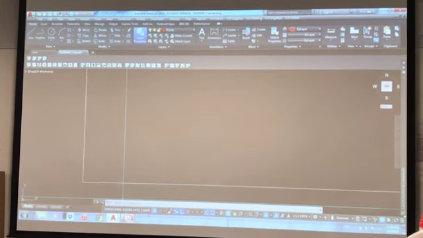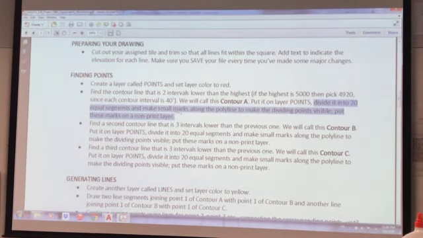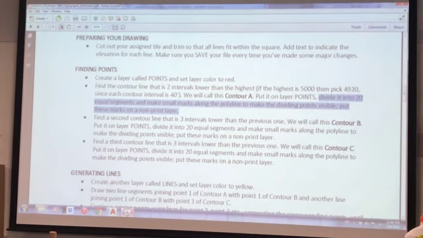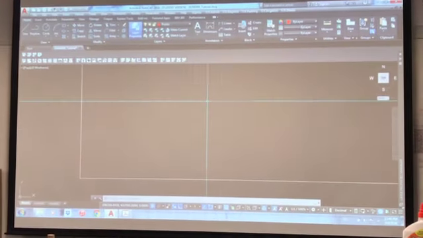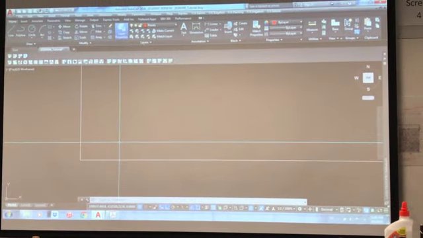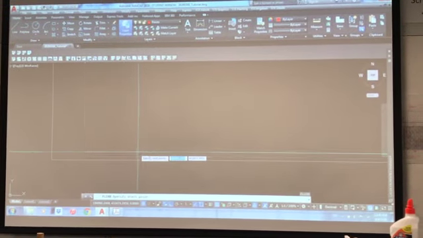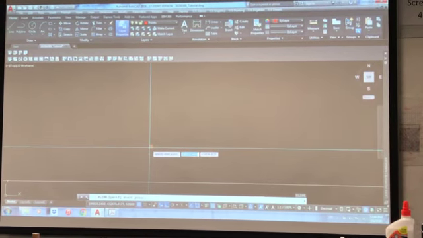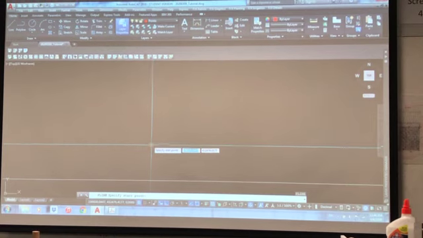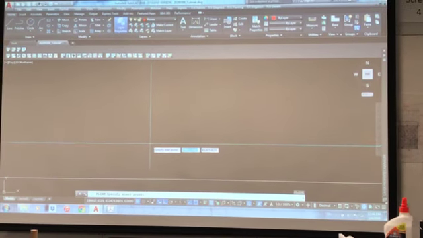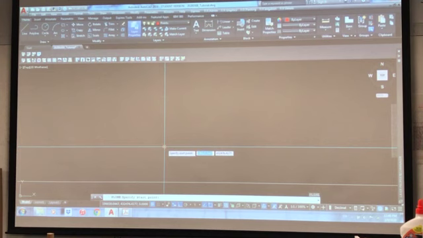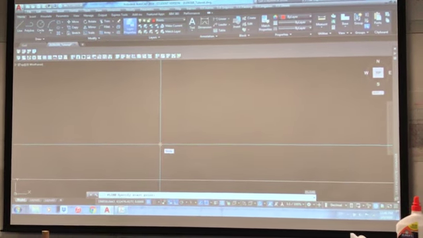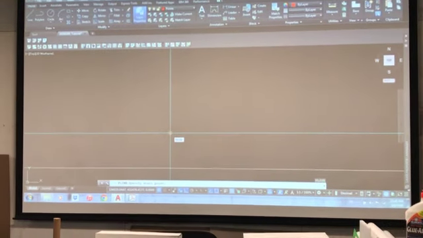But in terms of making small marks along the polyline to make the dividing points visible, what we can do, still on this points layer, is use a polyline command, and when I hover over my point here, I get a little circle with a cross through it. That's a node snapping point. That's what's going to pop up when I go to snap to that individual point. Okay? And I'm just making a larger polyline so that it's visible.